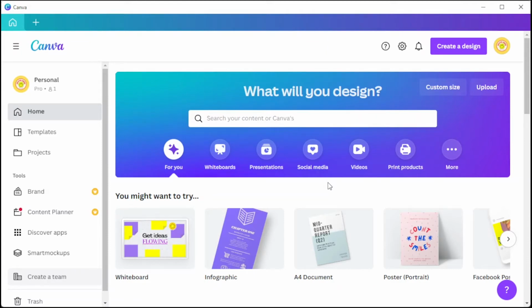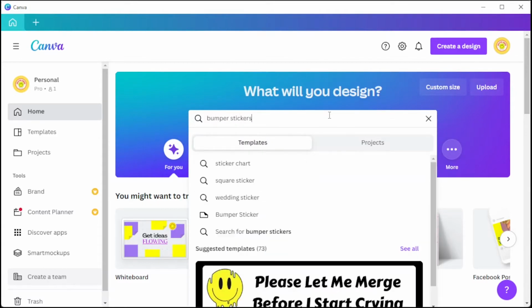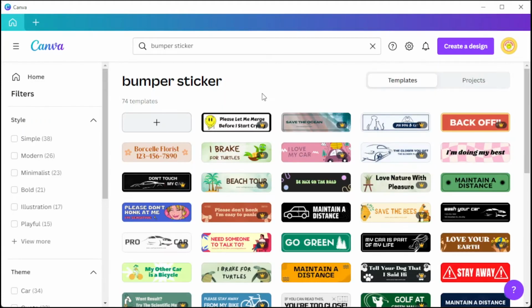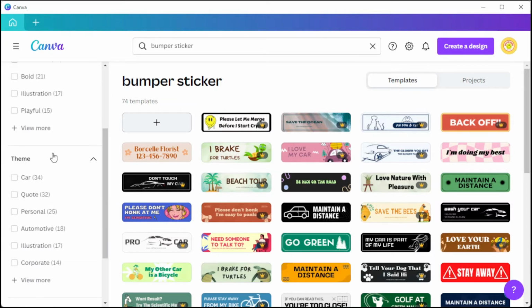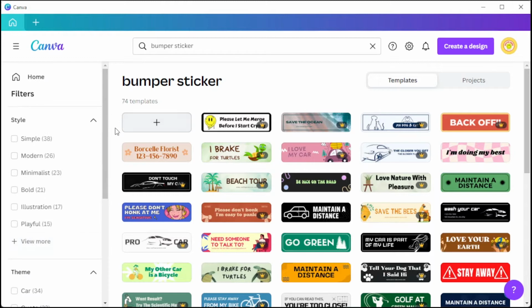First, open Canva and in the homepage, type in the keyword bumper stickers on the search bar if you would like to customize one of the thousands of available templates in Canva's template library. To choose the right design for you, you can simply enable some of the filters on the sidebar to narrow down your choices.